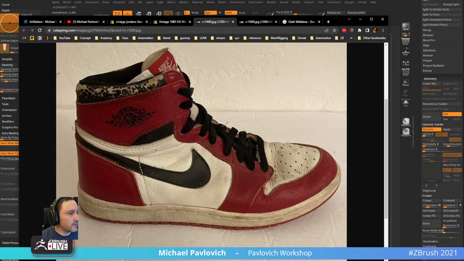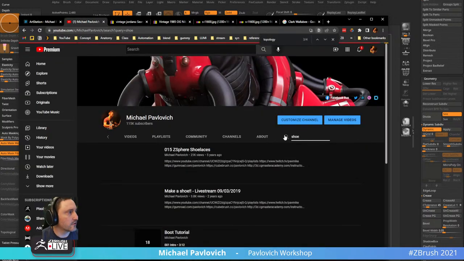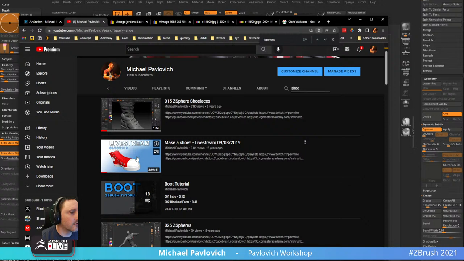Now, if I was doing this in production too, I wouldn't necessarily model in like this texture. I wouldn't even necessarily model in the stitches. I'd probably do that in the texture. This would just be in the texture. Shoelaces here, if I go in here to shoe, there's a couple different shoelace techniques. I go over in here and this right here, make a shoe and then Z-sphere shoes. A couple different shoelace techniques. I'll go ahead and drop this in there. But anyway, like I said, I'm over, so.